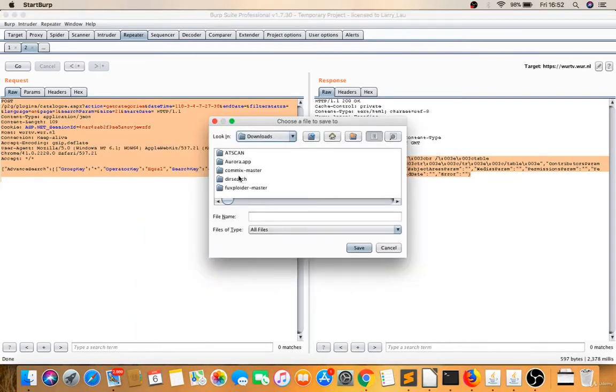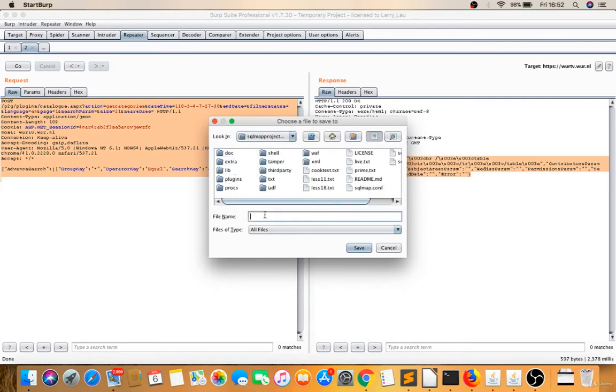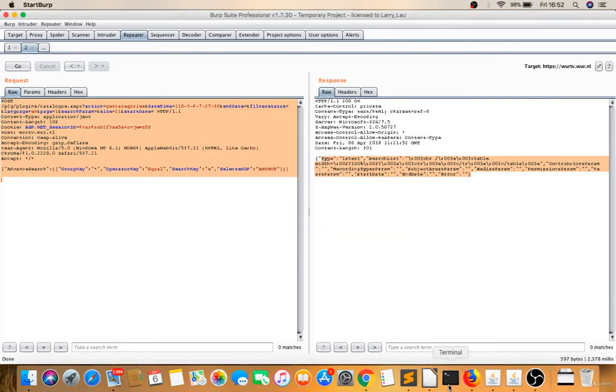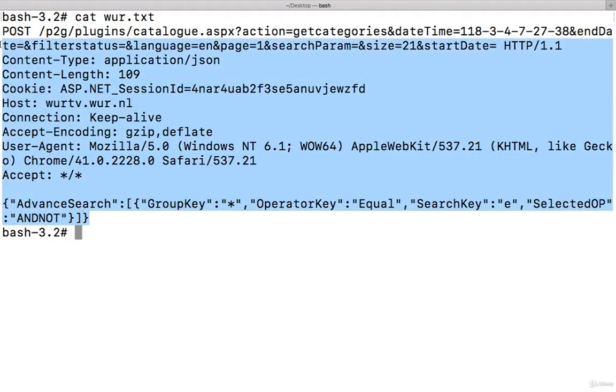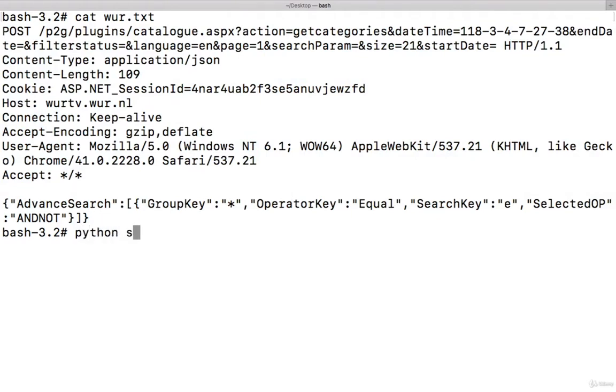I will save this into the SQLMap folder, as wur.txt. Now the first command will be what? See, there is wur.txt. I have to load this request into SQLMap. For this I will use python sqlmap.py, because this is POST based, with -r and the file name wur.txt, space, --batch, --banner. Let's wait.